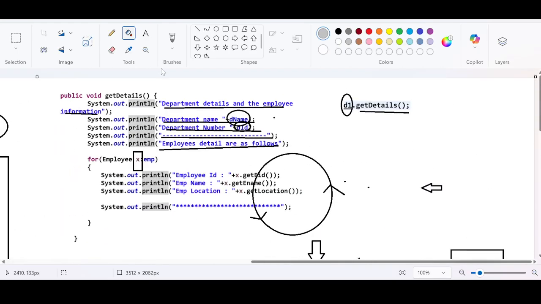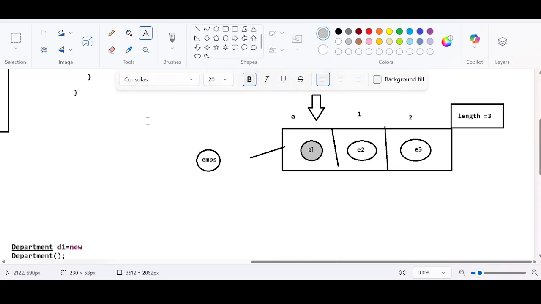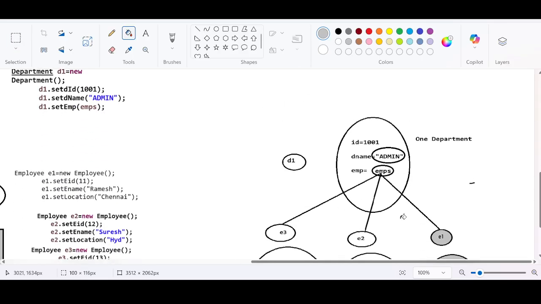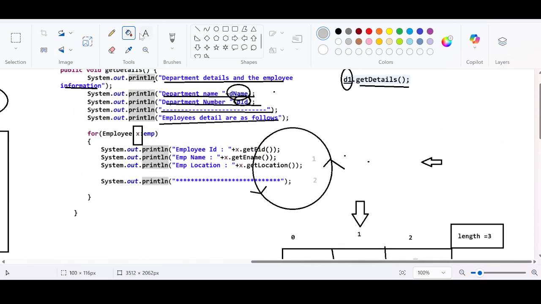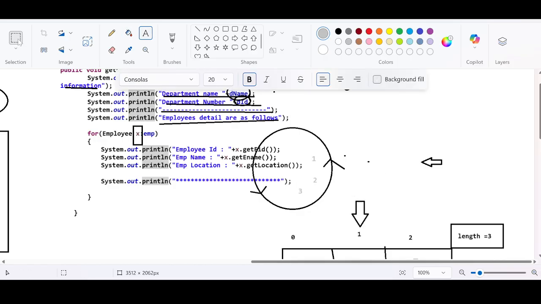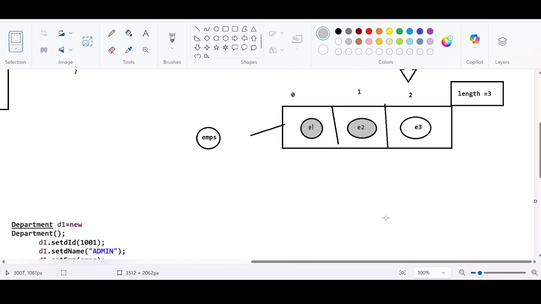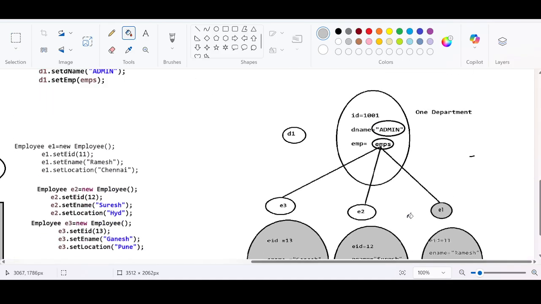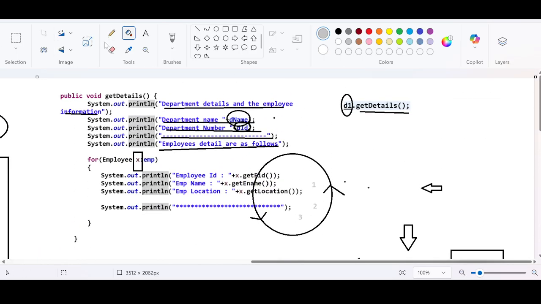In the second iteration, the cursor will move to index 1. It will extract all the values in e2, and all the e2 data will be collected and printed. In the third iteration, the cursor will move to the second index. It is going to extract all the values from e3. After running 3 times, the for loop will terminate and the main thread will be destroyed.